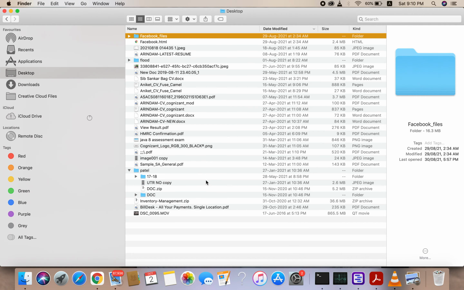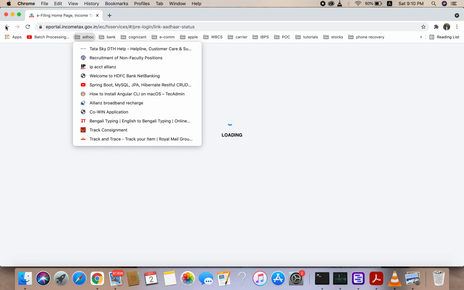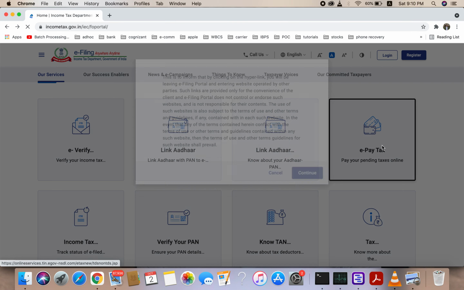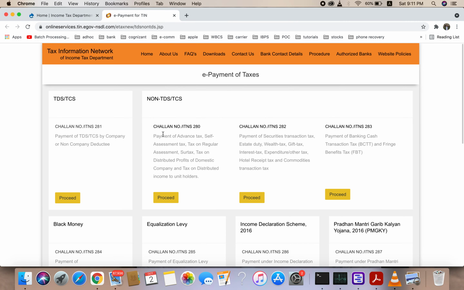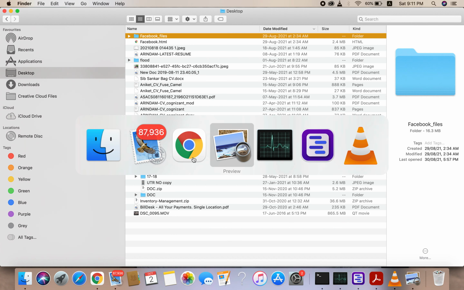Now what I am doing, I am just going to this website, clicking on e-pay tax, continue. Now challan number ITNS 280, click on proceed. Okay, so now let me go to the form again.